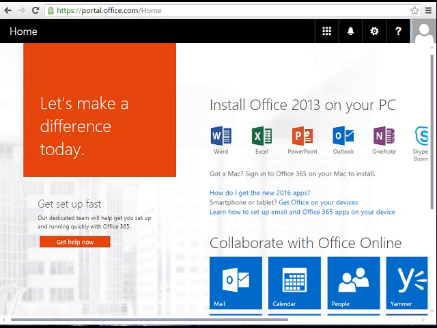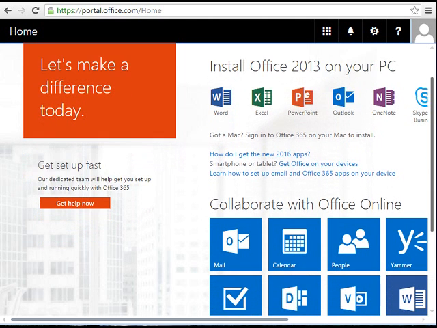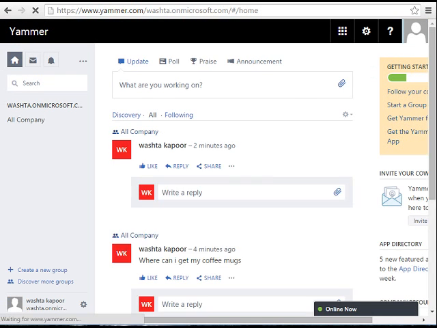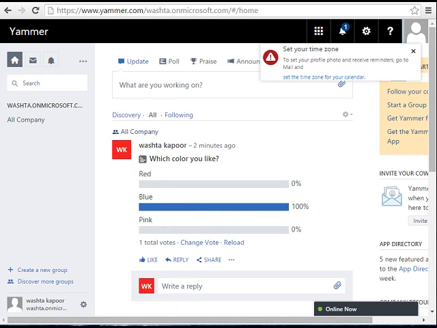To access Yammer, you have to go to portal.office.com and log in with your Office 365 ID. Okay, and below you can see Yammer. Click on it and it will take you to the yammer.com of your company. So this is how the Yammer website looks.